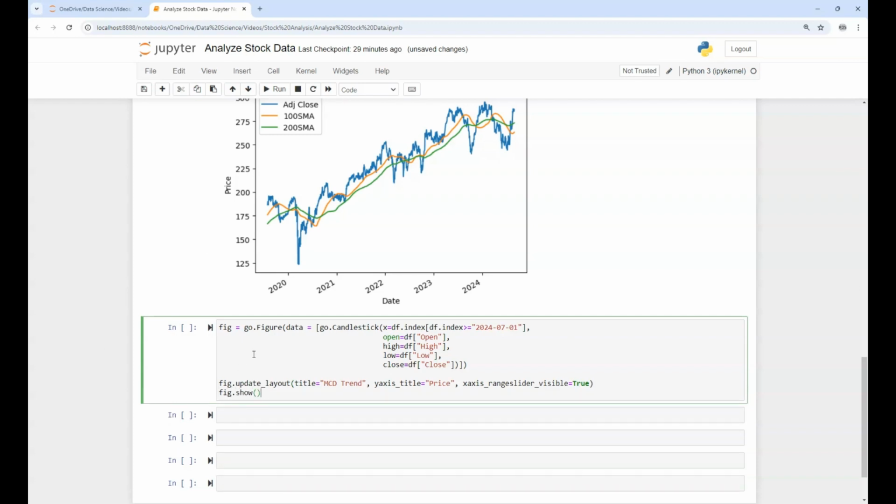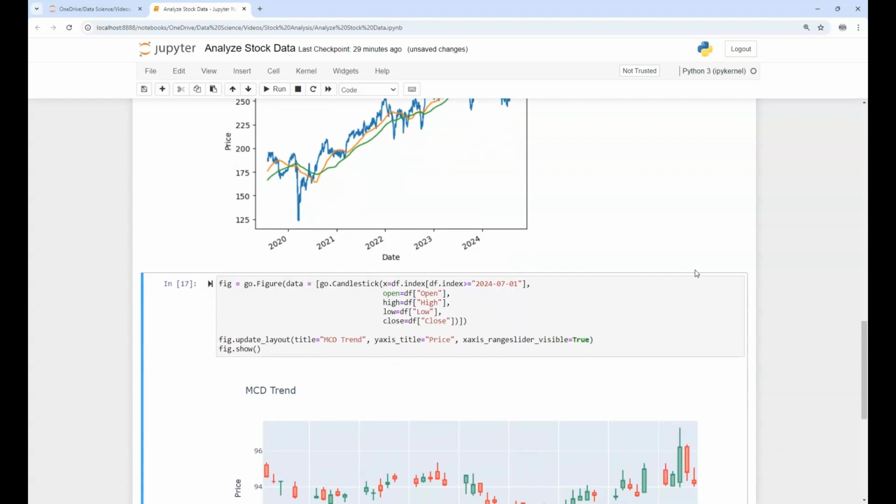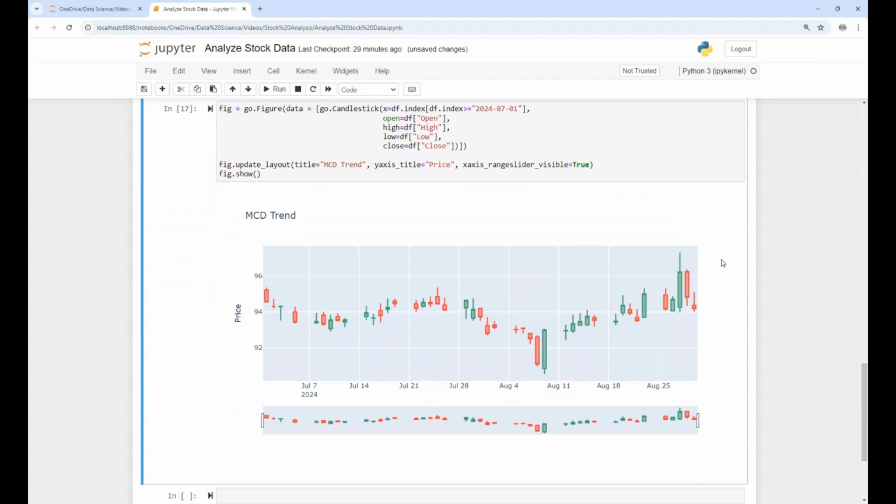And hopefully I typed all of that in correctly. We'll see. If I didn't, we'll definitely get an error. But it does take maybe a second or two for this plot to load. But as you can see on the top chart here, that's the daily candlestick chart that we created, which goes from July 1st of 2024 through the end of our data, which is July 30th.